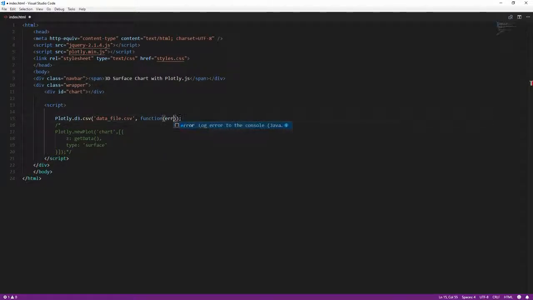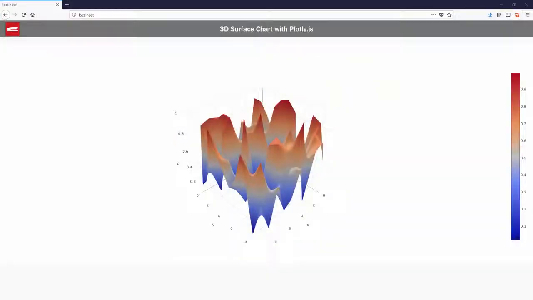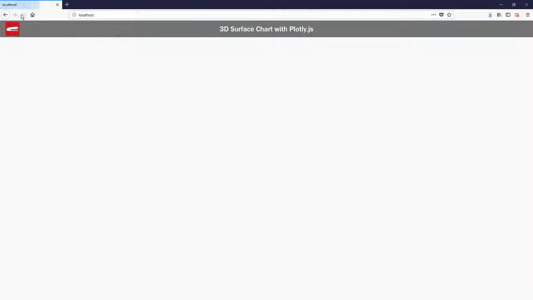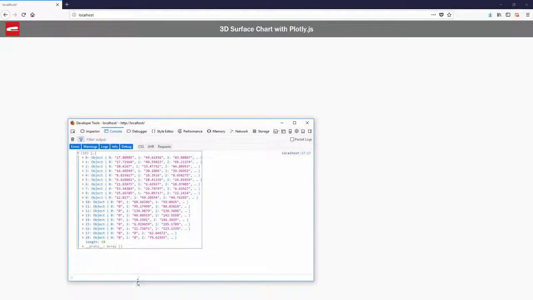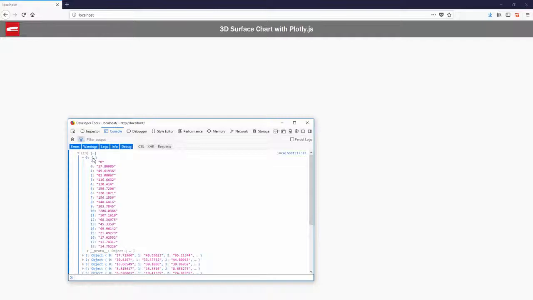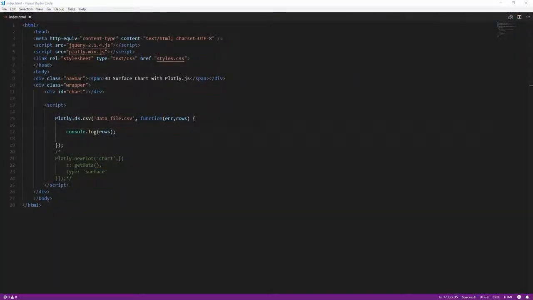The first parameter is the error, if there is any, and the second one is the rows object from the CSV file. Let's display it on console to see how it looks. Now you will see that we have the value of each row, but it's in object format. We need to convert it into an array before we can pass it to Plotly. You can do that easily by using the map method.